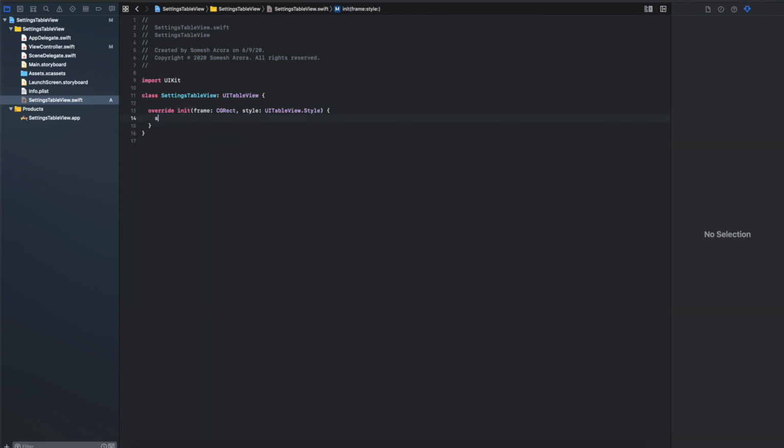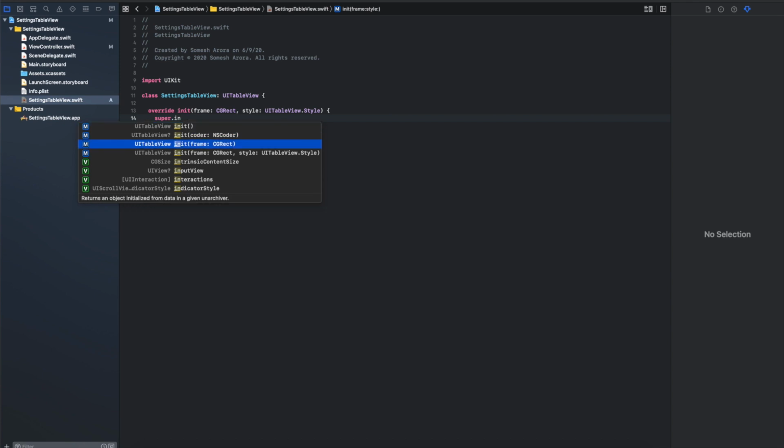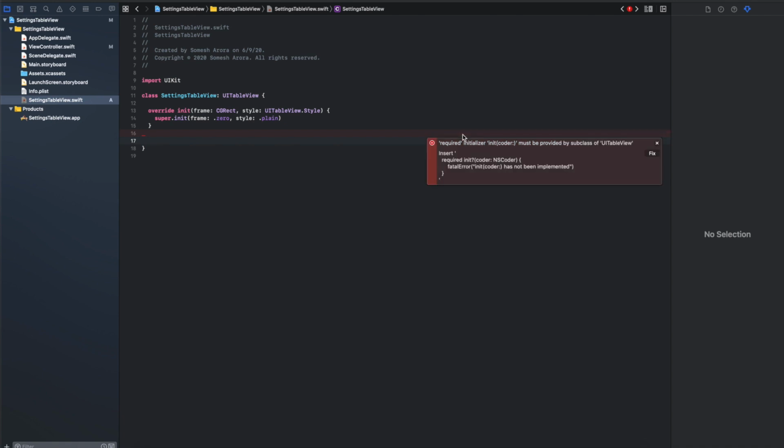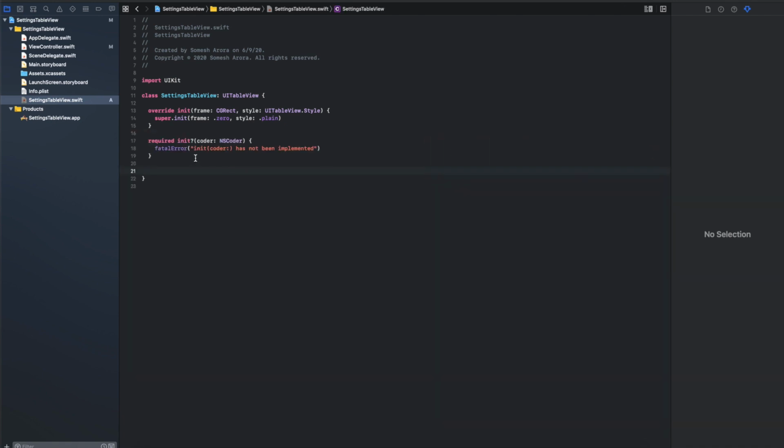Now let's get started by initializing our class using the designated TableView initializer. We'll give it a frame of 0. And also, this will be a plain table view. Let's also add the required initializer. We can just auto-complete that and we should be good.